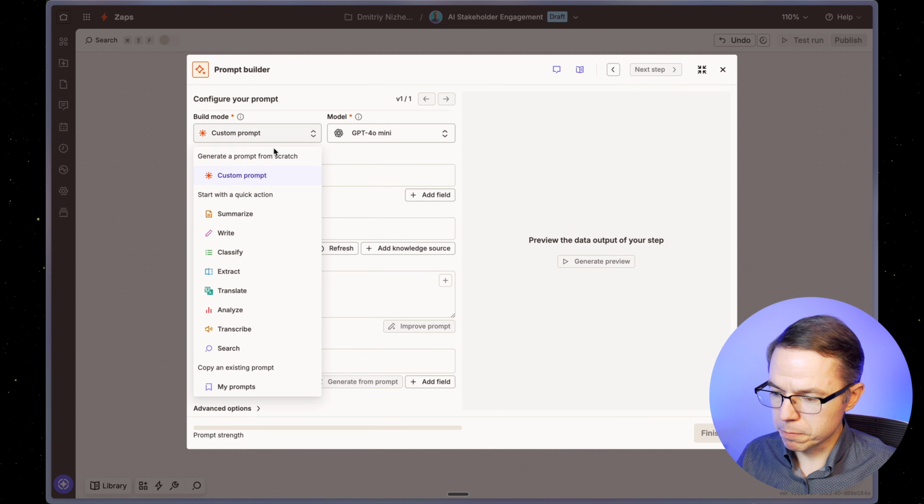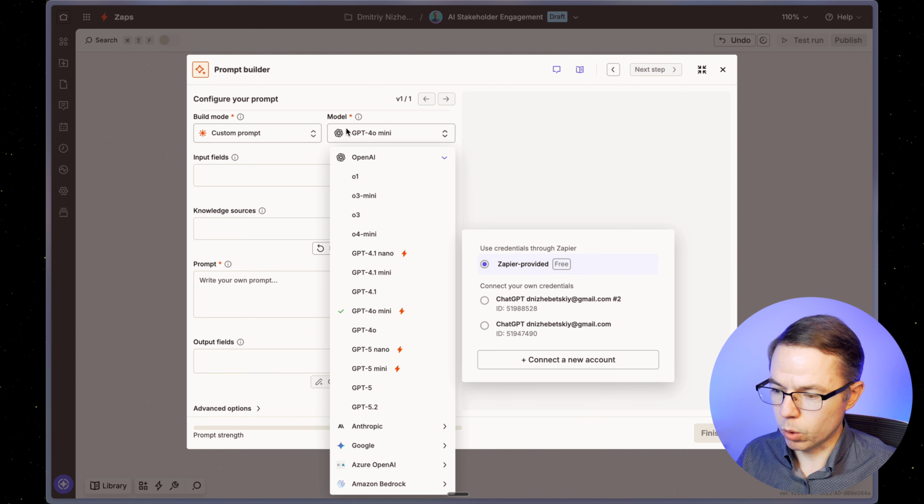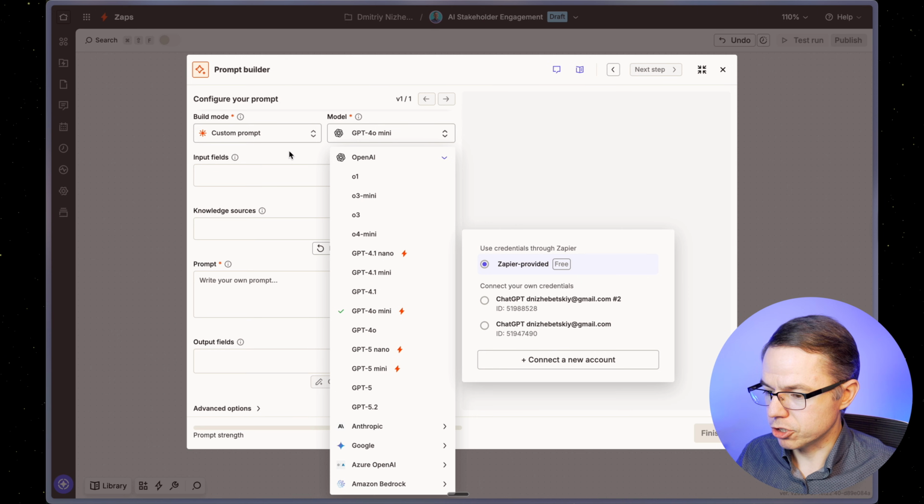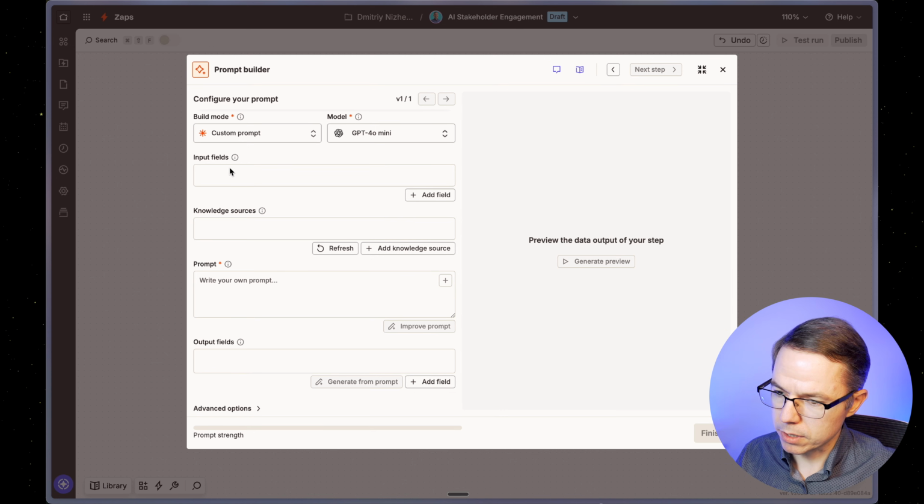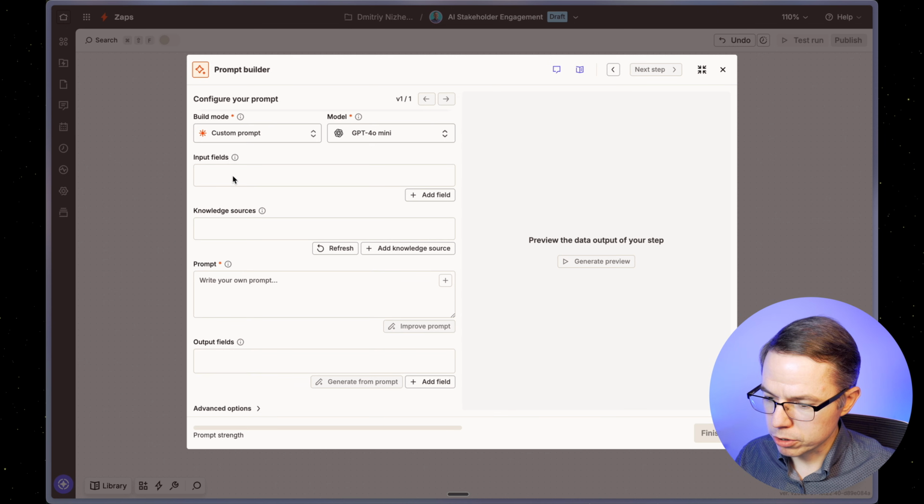There are some pre-built prompts, but I'll be using a custom prompt, and I can select one of the models. GPT 4o Mini is a good starting point for such tasks. Now we get to probably the most technical part of this setup, the input field. We need to provide a file to this AI module to consume.